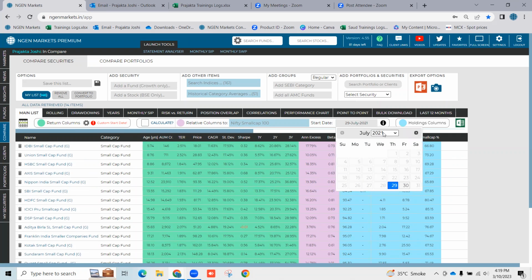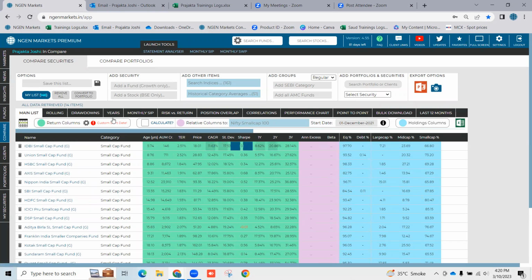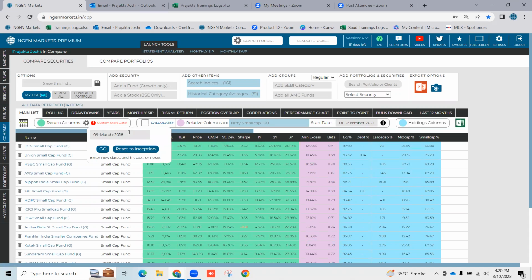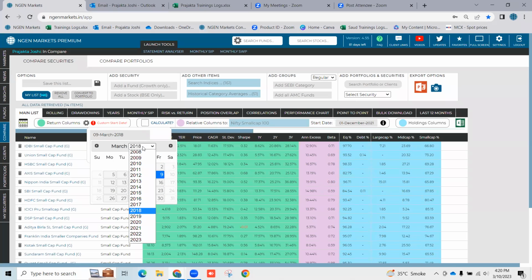Let me now put in a common start date. Let me just take this from, let's say, December 2021. So from December 2021, I have the returns right here. You need to make sure that the comparison is fair. In an apples to apples comparison, you need to make sure that both the return columns and the benchmark column dates are the same. So change this to December 2021 as well.